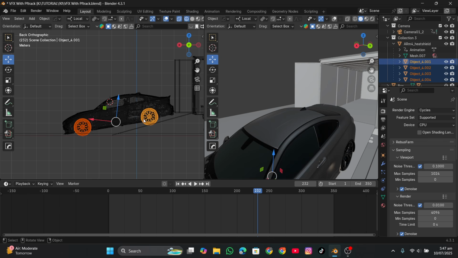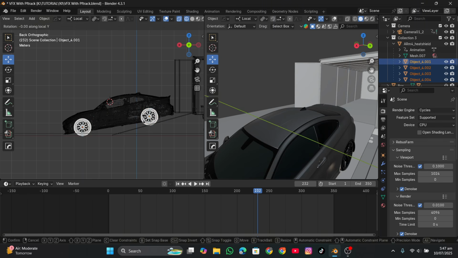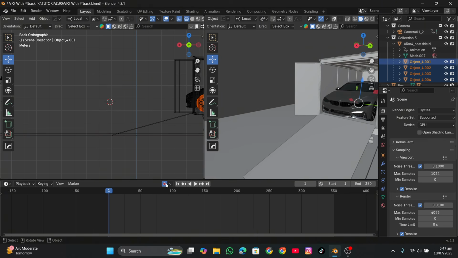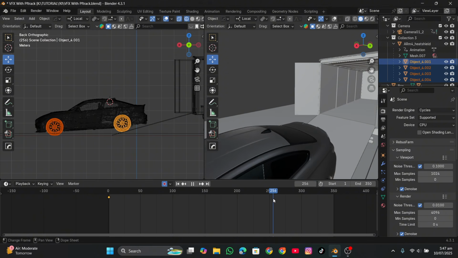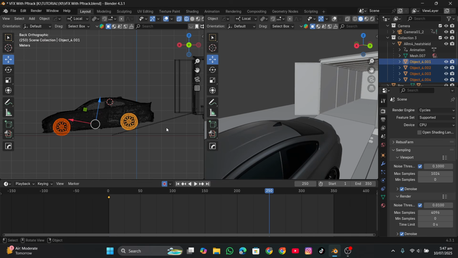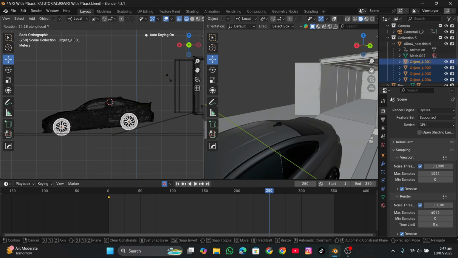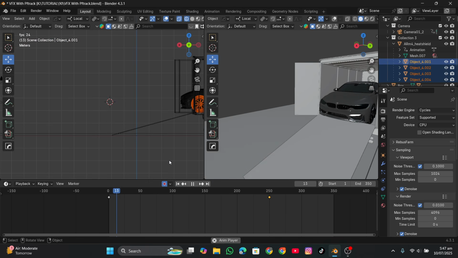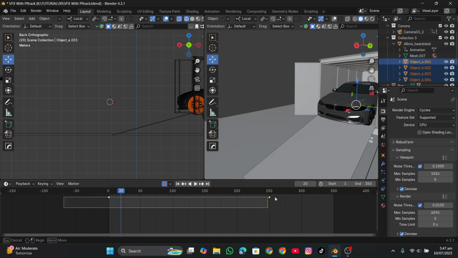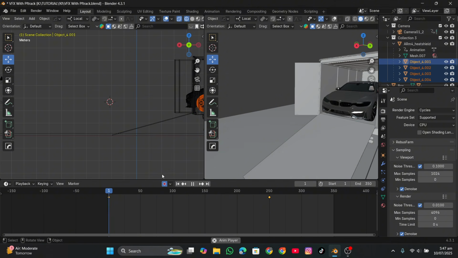Go ahead in the timeline to maybe frame number 232 and rotate all the tires on the Y axis. Oh, okay, let's add a keyframe on the first frame, I forgot to add it. Then go to frame number 250 and rotate all those tires on the Y axis, on the forward axis, maybe something like 1000. And if you play, okay, let's select all the keyframes and hit T and make it linear.